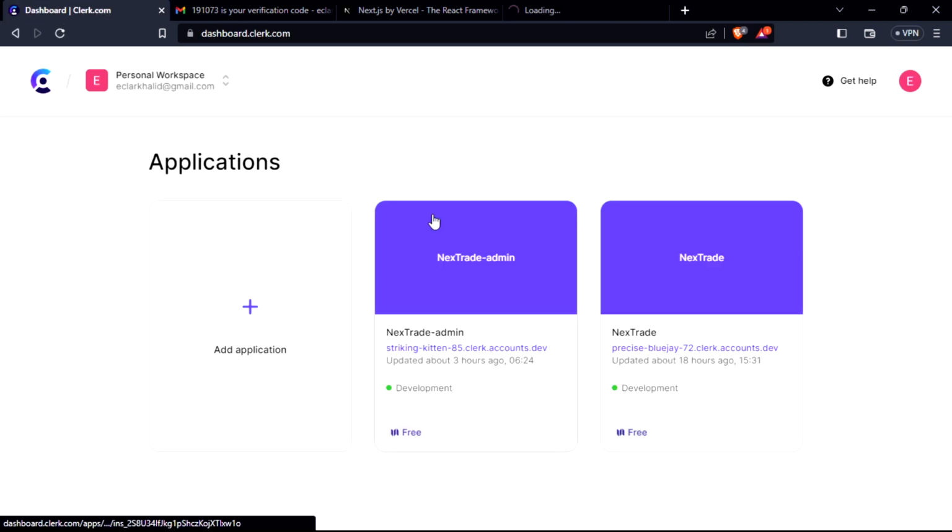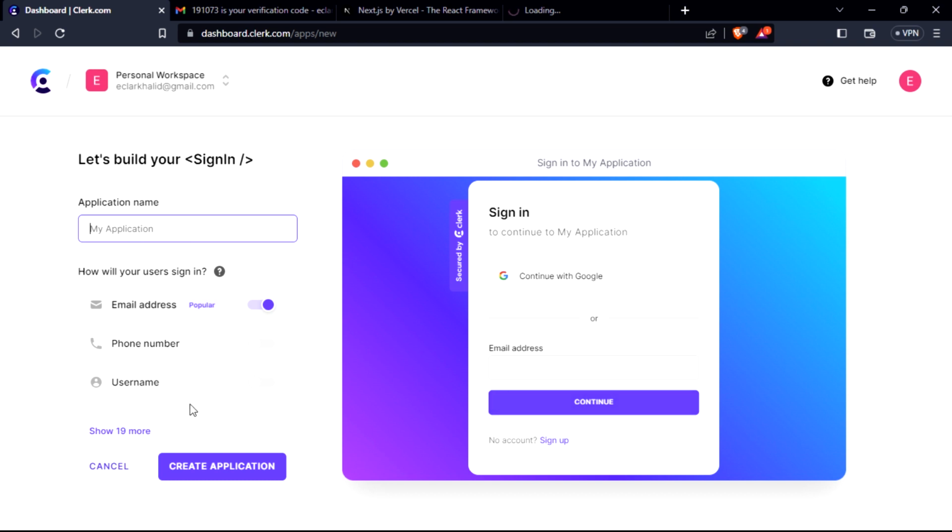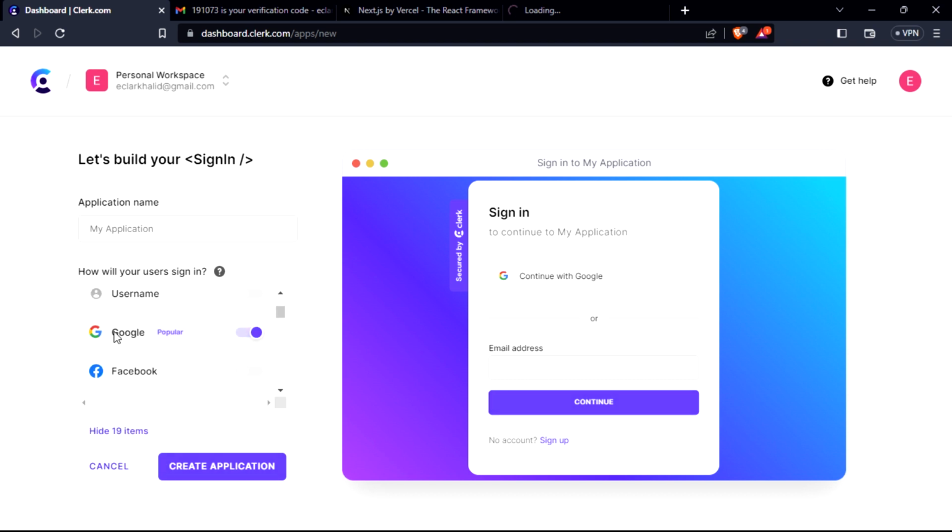And immediately after signing in or creating an account, you'll see this section, but it won't have these two because these are my projects. You're going to add an application, so I'm going to hit that, and then here you can see they have "Let's build your sign in." How will your user sign in? They have all of these. You can use email address, phone number, Google, Facebook, GitHub, all of this.